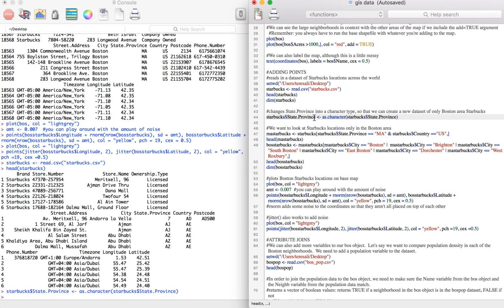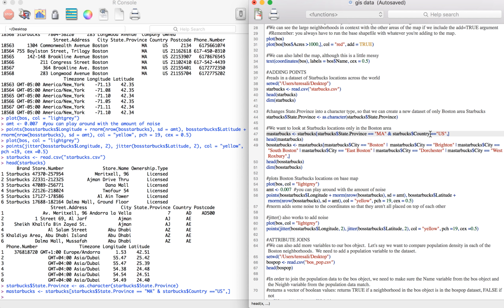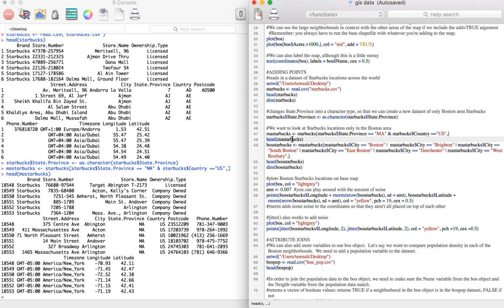And then I'm going to create a new data set of Massachusetts Starbucks. We can just create a subset of the Starbucks data set when state.province equals Massachusetts and country equals US. And this is basically the reason why we needed to change the type of the state.province variable. We wouldn't have been able to look at when state.province equals the string Massachusetts otherwise. And then we can look at the first 5 rows of this new data set, and you can see that it indeed only contains the Massachusetts area Starbucks.